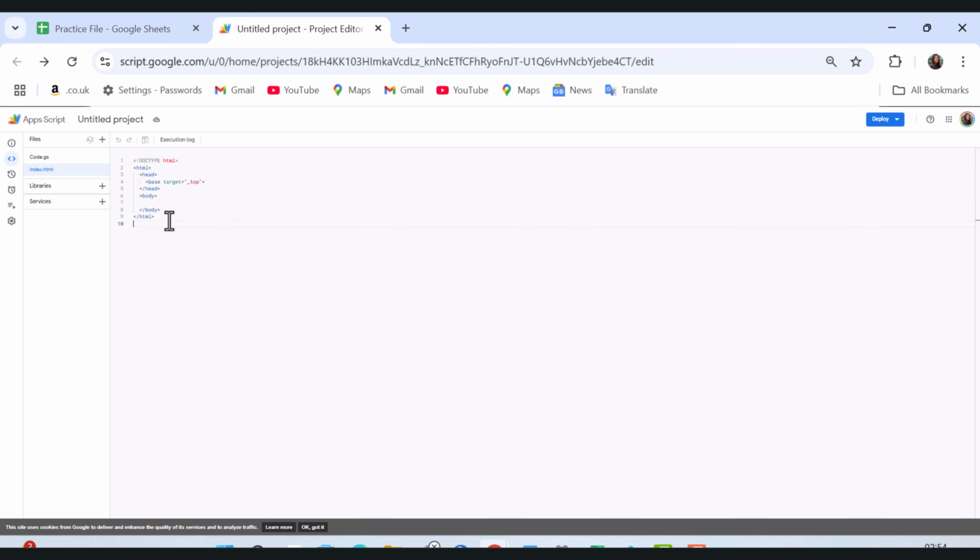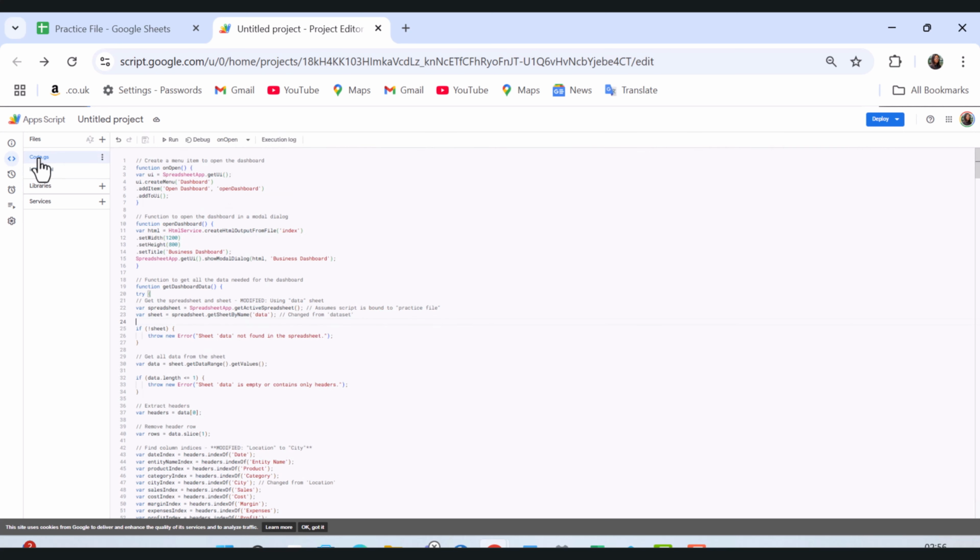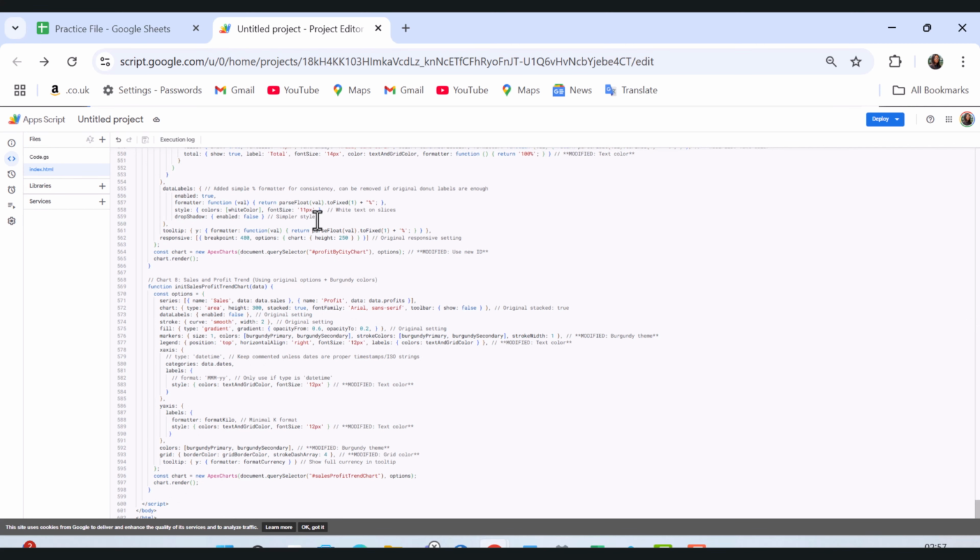Delete any default content or code inside and paste in the HTML code generated by AI. Perfect. Click the Save Project icon again to save this new file. As it is now, we have a code for our backend, which is the code.js, and the code for our front end, which is the index.html code.